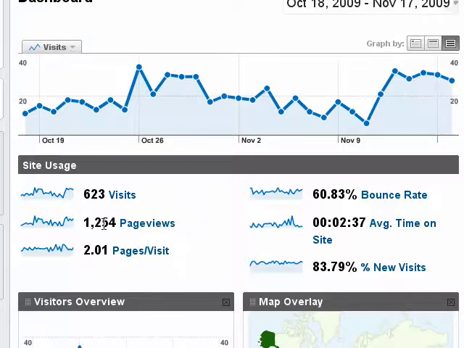And this will of course be at least double the amount of the actual visitors. And you can see here the amount of pages per visitor. Next you can see the bounce rate, the average time each visitor spends on your site, and also the percentage of new visits to your website.